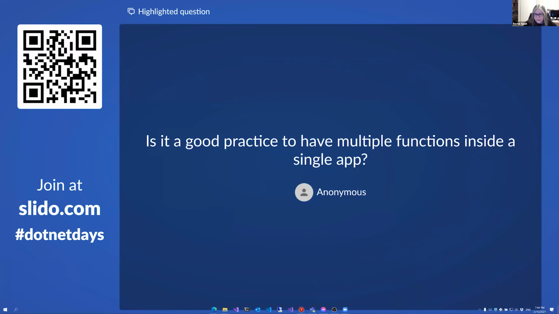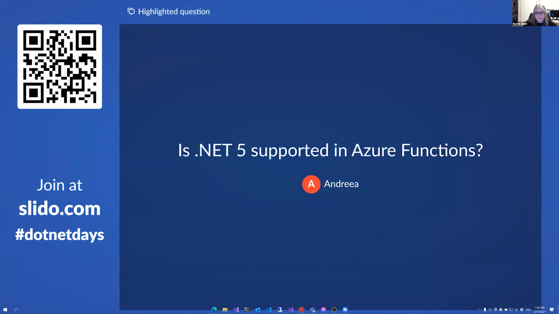Yeah, sure. That's an easy one. Group them logically. That makes sense. And yep, that's the good practice, is just group your functions logically inside of an app that makes sense. But yes, you definitely don't necessarily have to have one per app. Multiple ones are fine.